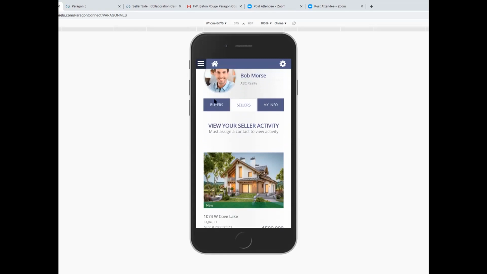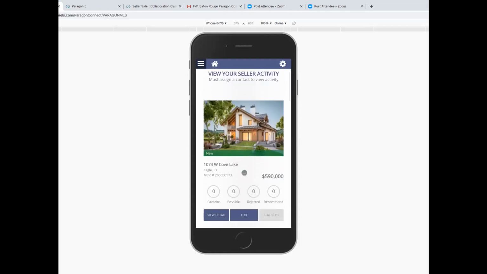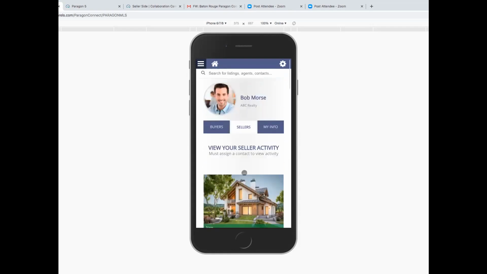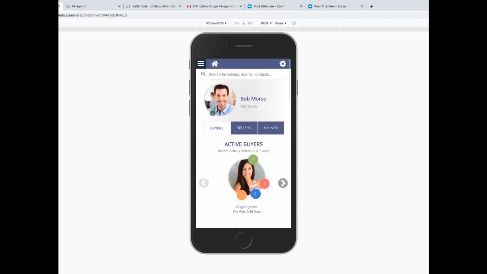Again, it's broken out into 2 sections. This is your buyers. This is all the people looking to buy properties. And under sellers, this is all the properties you have for sale. So we've combined them both, making it very easy for you to go back and forth between the two.